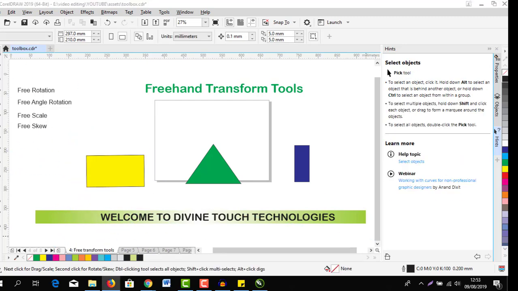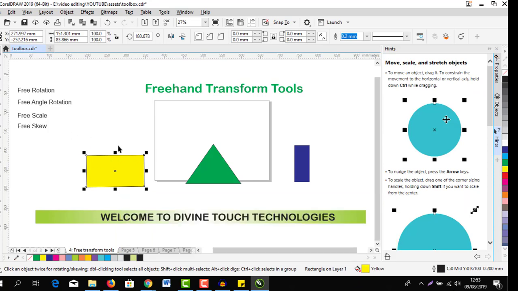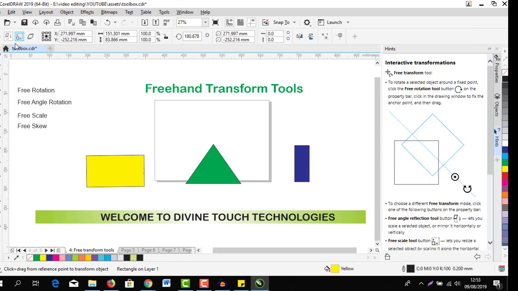Free angle rotation lets you rotate an object at an angle. As you can see the rectangle on the screen, we are able to rotate by first selecting the free transform tool. That will let us access the option and the property bar up here. That is free angle rotation, and as you can see, the description says we can mirror the object by positioning the reflection axis and then dragging in a circular manner.